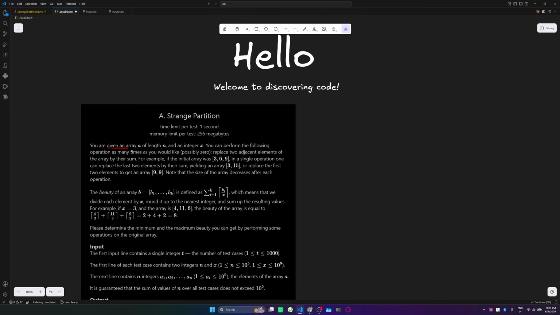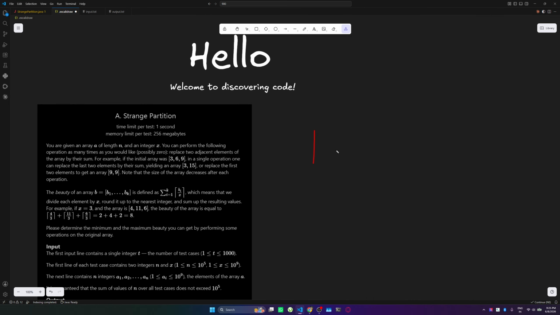You are given an array A of length n and an integer x. You can perform the following operations as many times as you would like, possibly zero. Replace two adjacent elements of the array by their sum. So if you're given 1 and 2, we can replace them by 3. From here we can see 6 and 9 is replaced by 15.